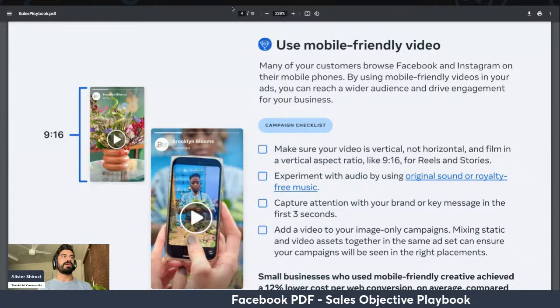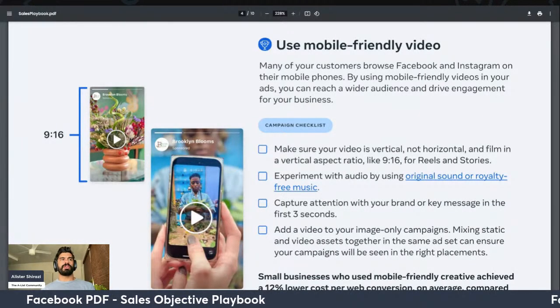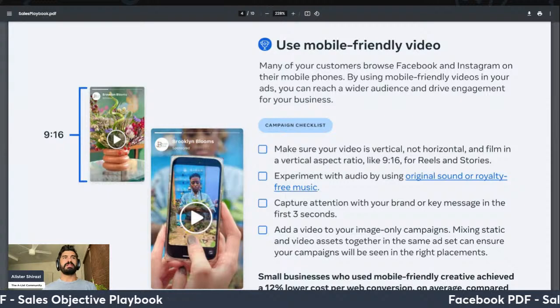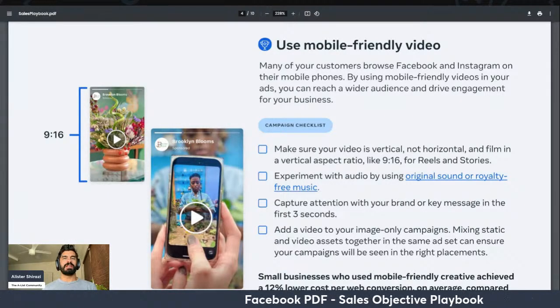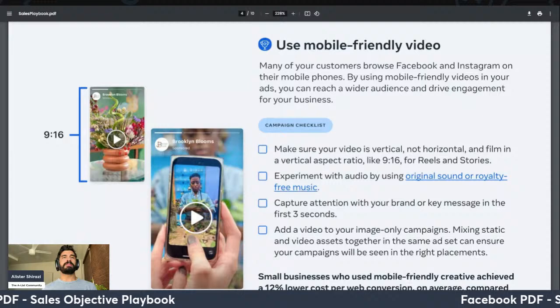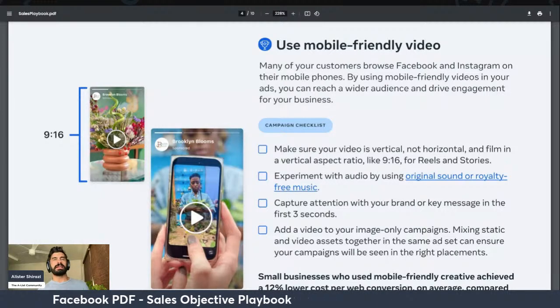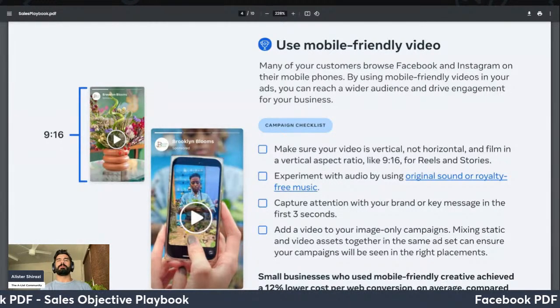Let's read this. Okay, it says here, many of your customers browse Facebook and Instagram on their mobile phones. By using mobile-friendly videos in your ads, you can reach a wider audience and drive engagement for your videos. If you're going to get somebody to interact with your ads, the best way you can do that is to keep them interested in interacting on your ad media. So if they watch the video that you put out, they're more likely then to interact with your ad. So the best way to do that is to make sure that it's mobile friendly.